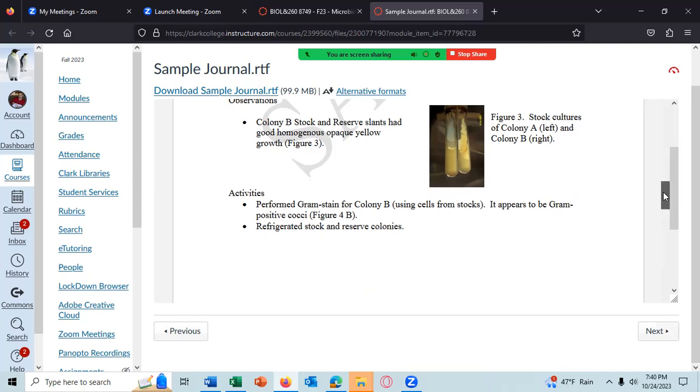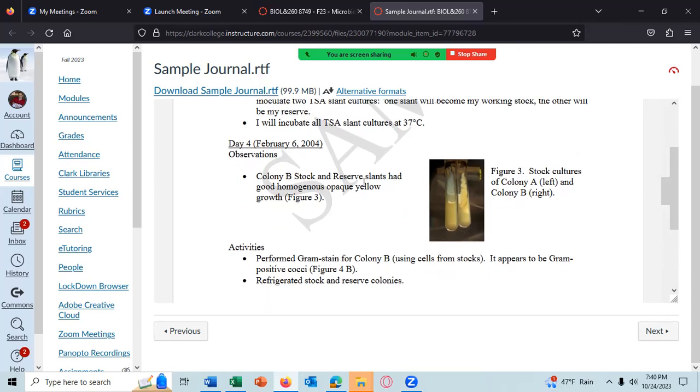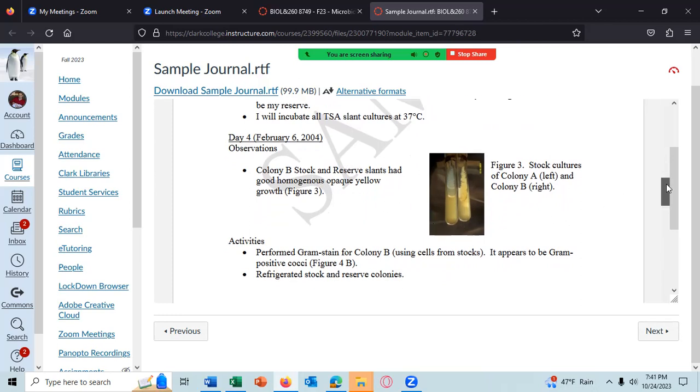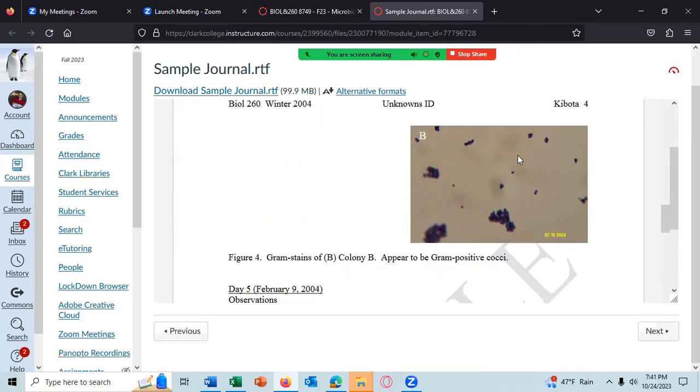And on this day, for day 4, February 6, 2004, he took colony stock B out of the stock and then used it to gram stain. So he ran the gram stain on this day. And there's his results, what you observe. And here's his interpretation. It's gram positive cocci.